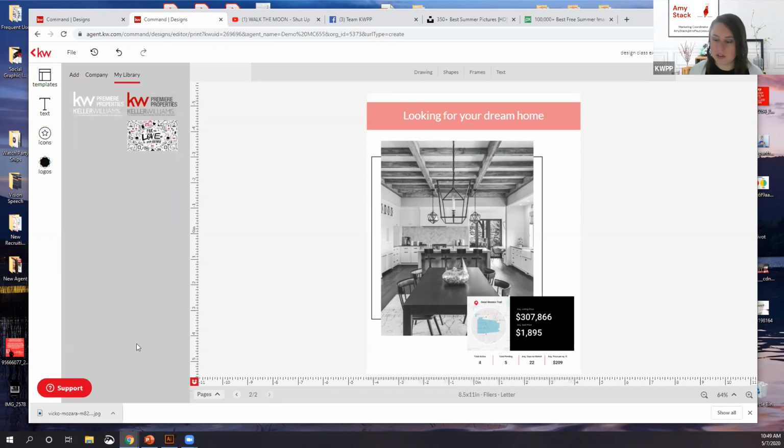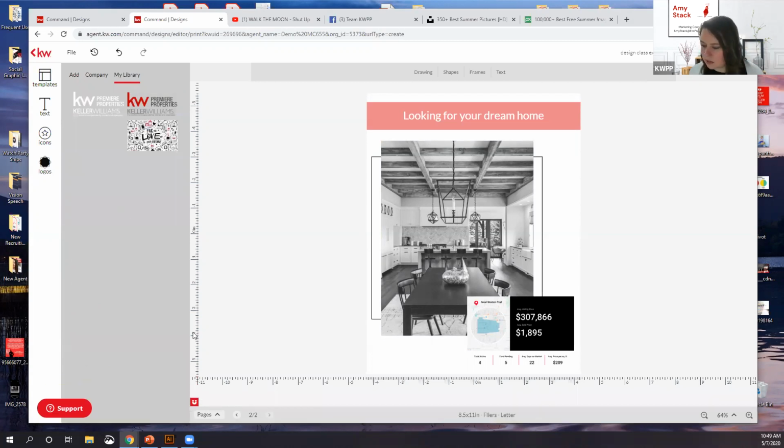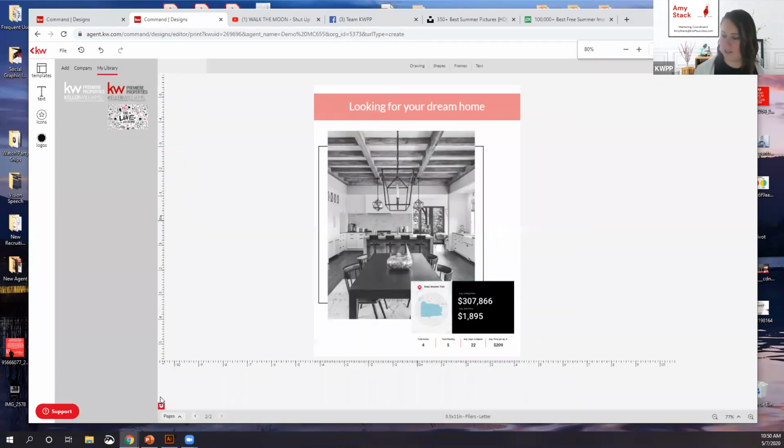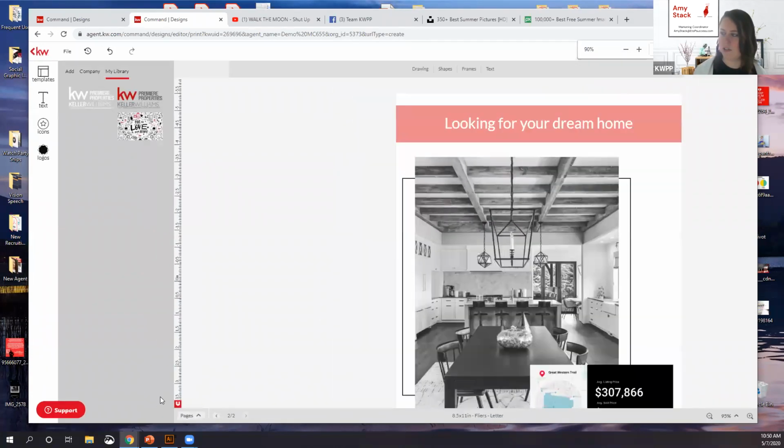For My Library, there's usually a button at the bottom down here that says add as well, to add to your library. I'm not sure why it's not showing up right now. But that would be like if you want to put your headshot in there, your logo in there, that's what you would want to put in My Library, because then you'd have access to it for every single design that you work on. But yeah, usually there's a button right at the bottom here that says add. Doesn't want to show up right now, apparently. Let's see if I zoom out. No, that doesn't show it up either.